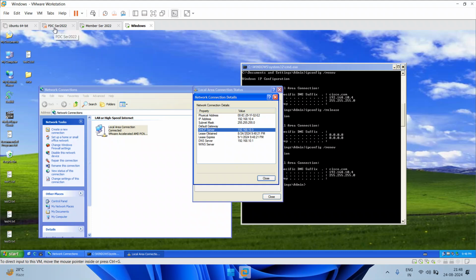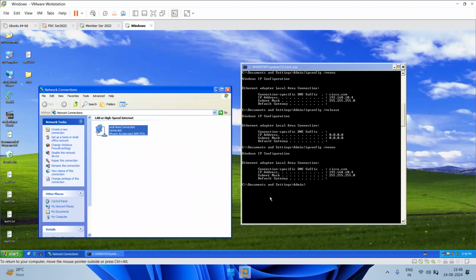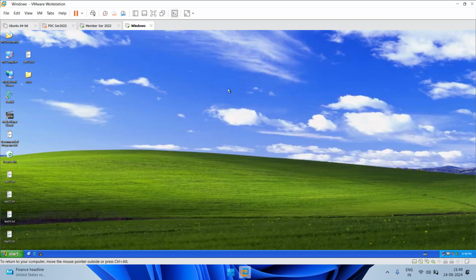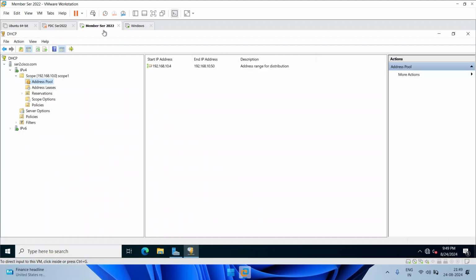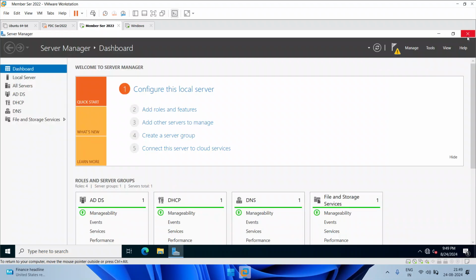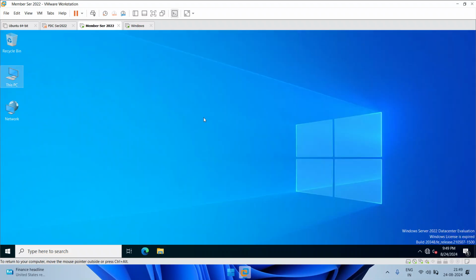The primary domain controller was providing me the IP first, but due to some disaster or some technical problem, this server is unavailable, yet the client is still getting an IP. The server has changed. So that is the power of DHCP failover. DHCP failover means that in the absence of one DHCP server, another DHCP server is working and providing IP to the clients.